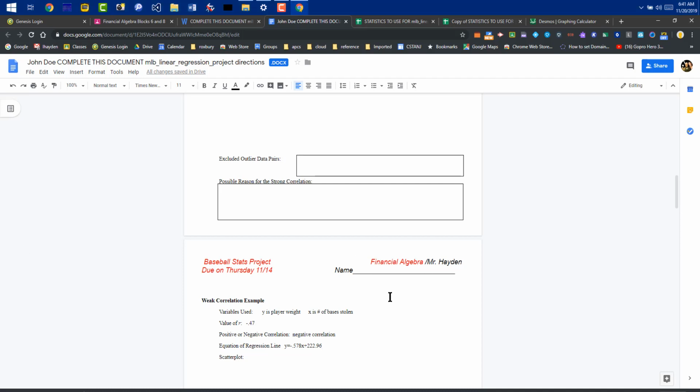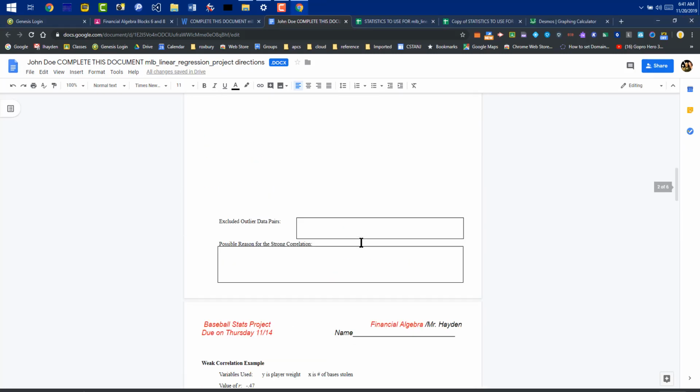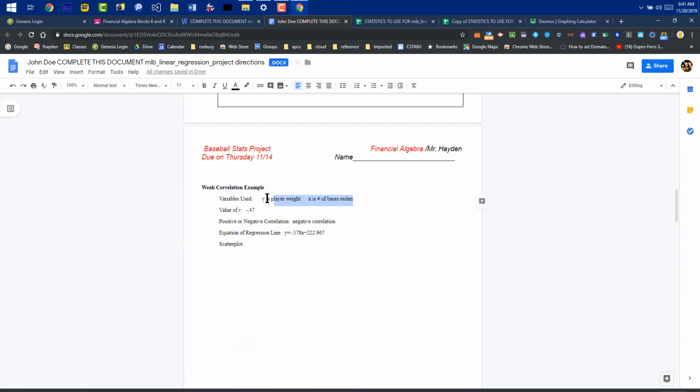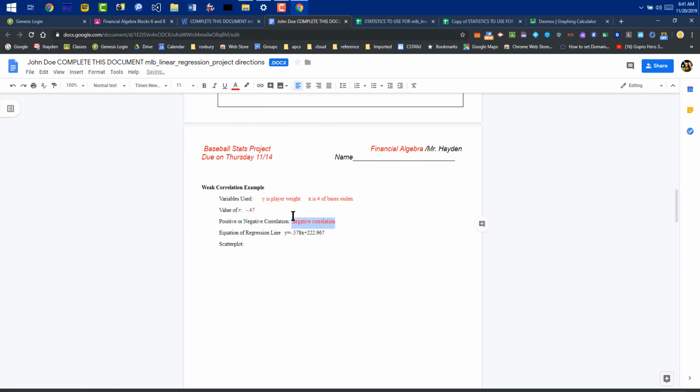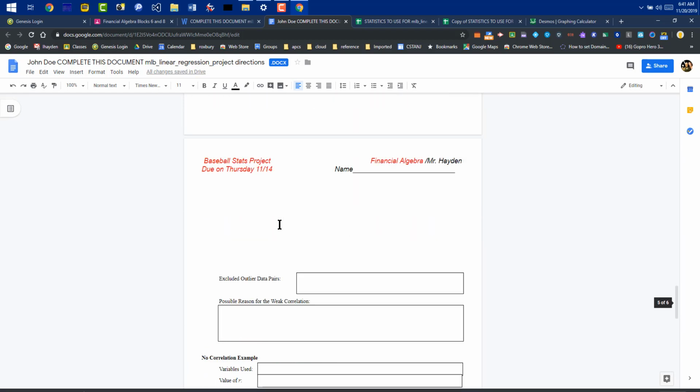Okay, I already put my scatter plot in there, and just to make my document a little bit easier for Mr. Hayden to read, I'm going to highlight my answers in a different font. Make them red. So I'm going to try to make them red. There we go. And then I already have my scatter plot.